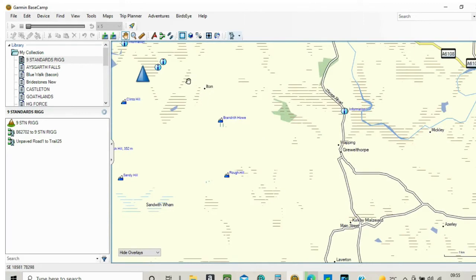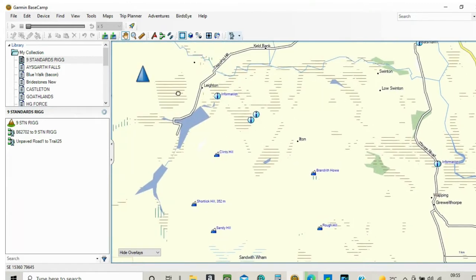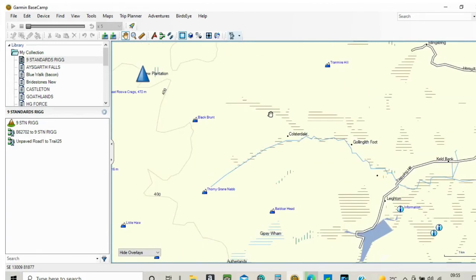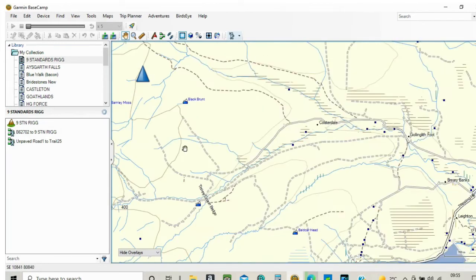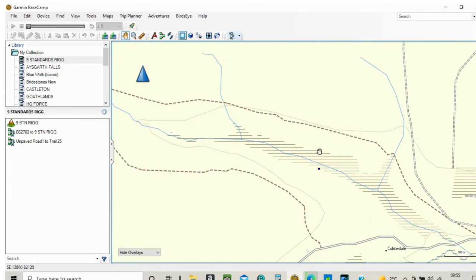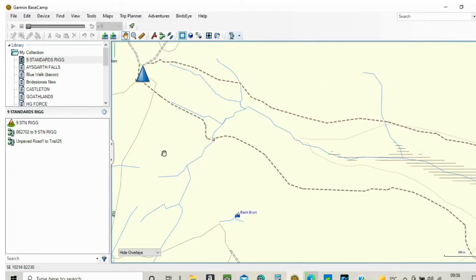As you can see, the detail isn't as useful zoomed out, but we would never use these maps at this kind of scale. When you zoom in, they're useful for us. So there you can see the footpath that wasn't there before.